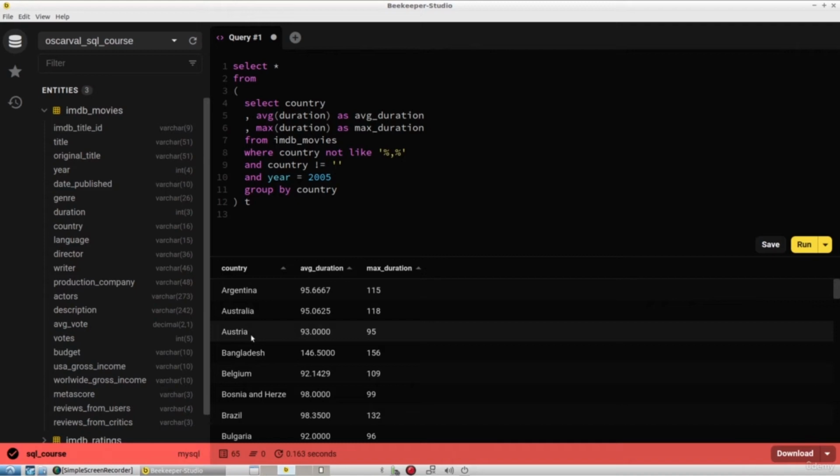Maybe take a look at the first 3 countries, right? Argentina, Australia, and Austria. And just make a mental note. Okay, average durations are like 95 minutes, 95 minutes, and 93 minutes, okay? For those 3 countries. Now I'm going to type 2015, change that up, and go ahead and execute that.